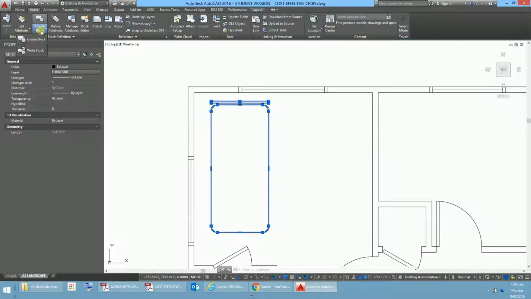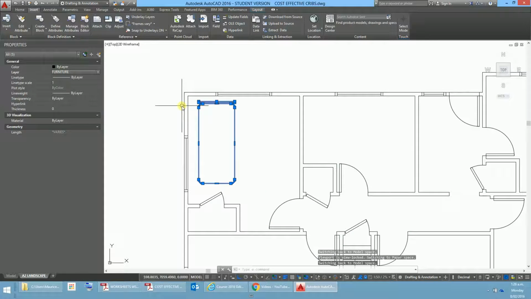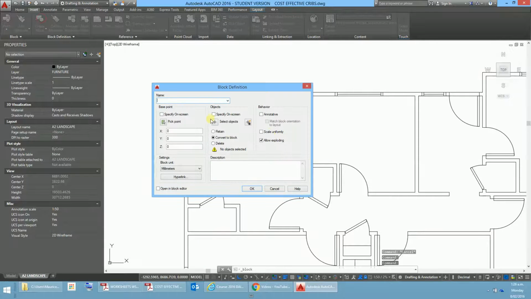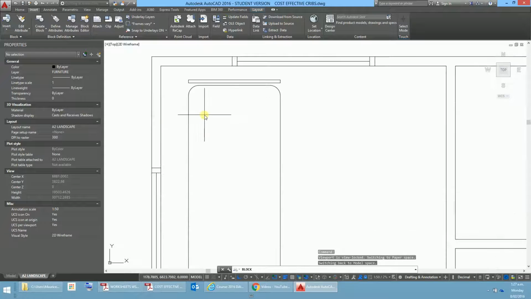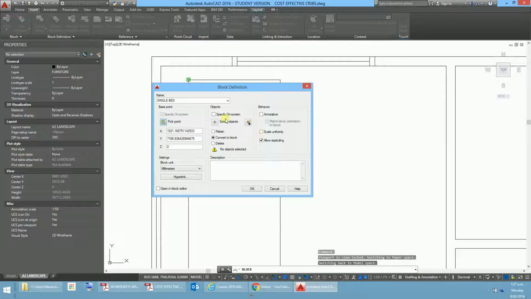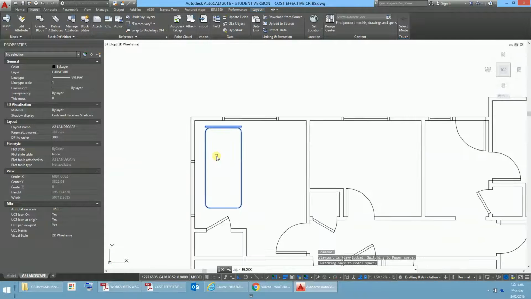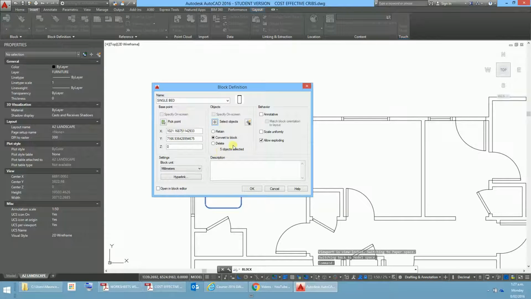So here we're going to go create block. Oh, what's happened here? Oops. Okay, so let's go create block, and I'm starting again on that single bed. Okay, pick point. I'm just going to go with this point here as my pick point, and select objects, and I'm just going to select all of these objects here. That should be everything. Enter, and I'm going to convert it to a block.